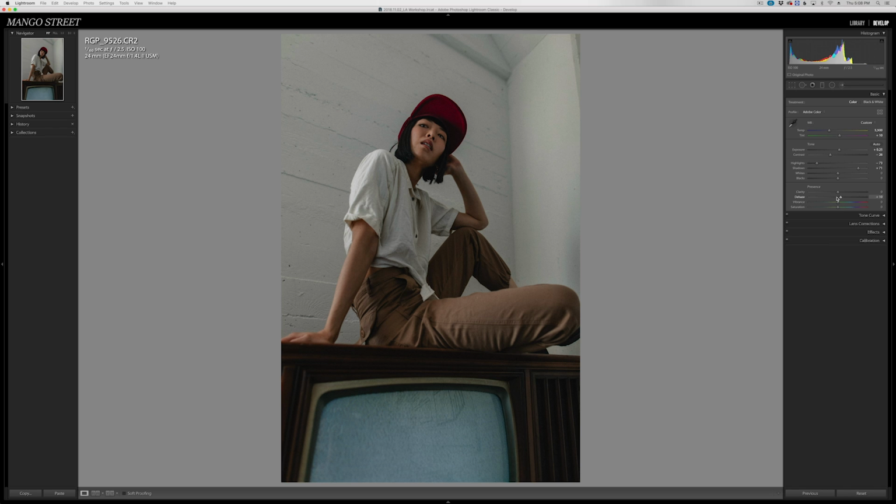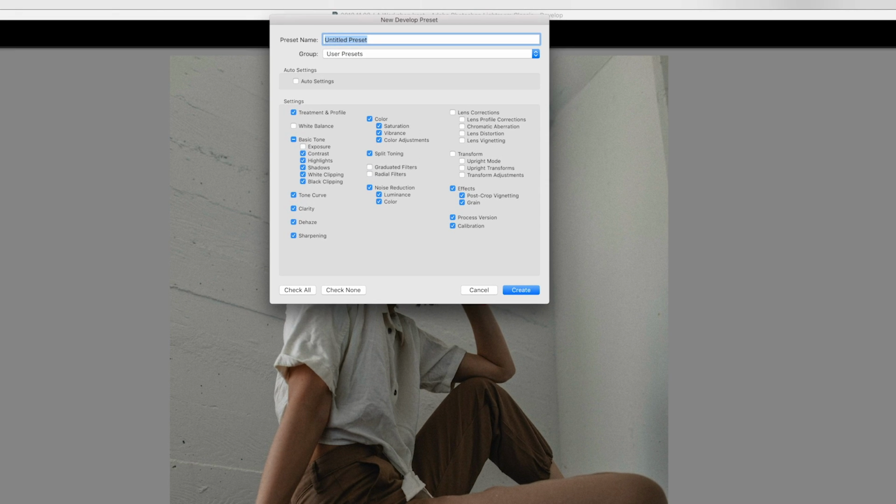Now we're happy with where we're at with this preset, so let's go ahead and save it. You generally don't want to have your white balance, exposure, or any photo-specific properties such as filters or transformations apply universally with just one preset, so make sure those boxes remain unchecked.